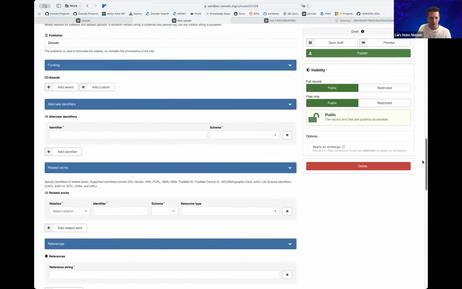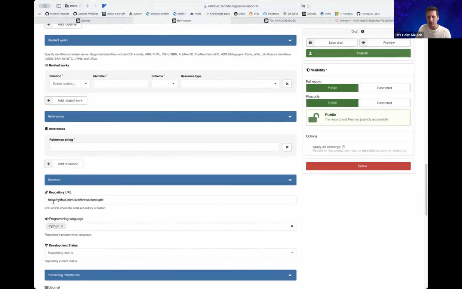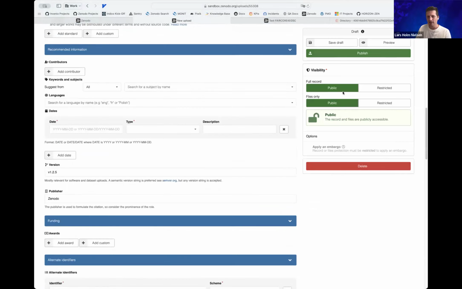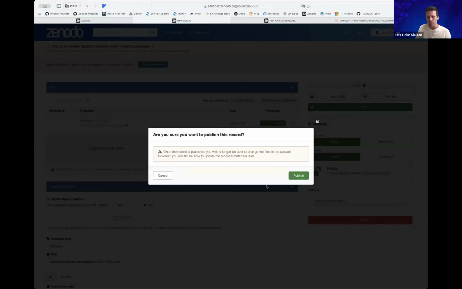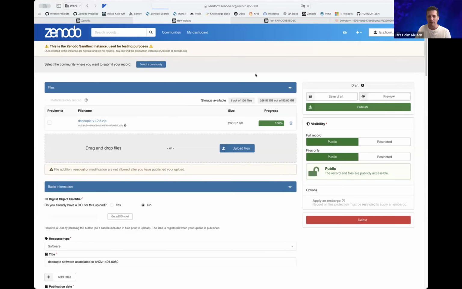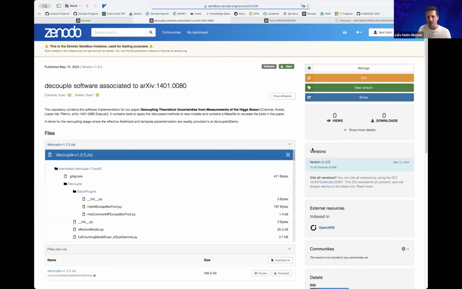But the interesting part is a little bit further down, we have software here. So now you can add your repository link. You can add what the programming language is. There are some development stages. So these are new fields that are coming for software. And then once you've done that and you hit publish, then this thing goes online.